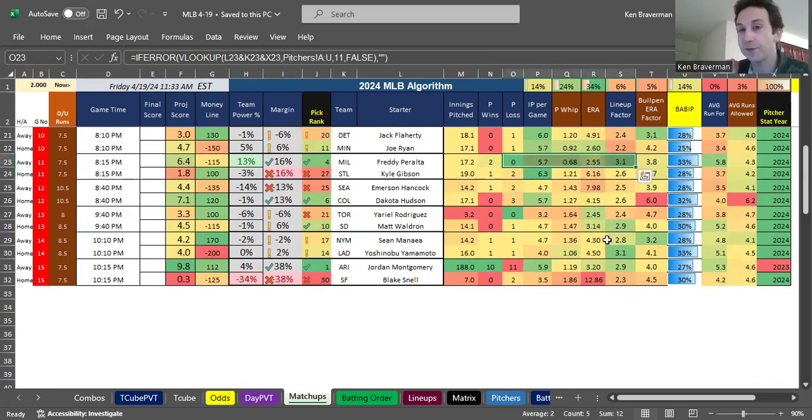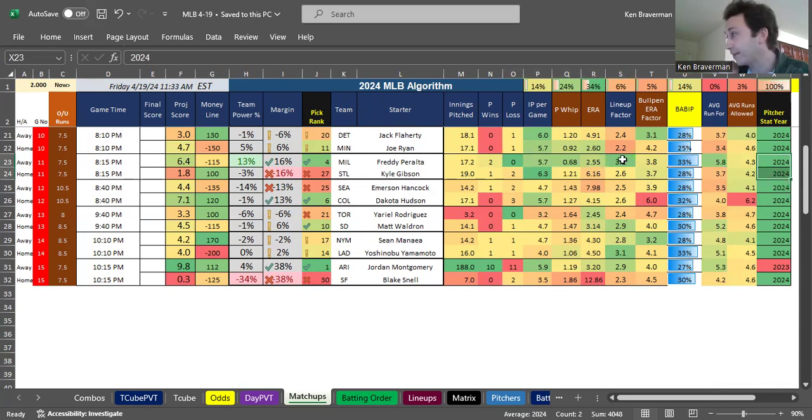The pick of the day is Milwaukee, because both of these pitchers have pitched in 2024. Kyle Gibson's ERA is up at a 6. Peralta is just pitching great. So in order to lose this game, you've got to have Peralta get hit like he has not been hit all year. Kyle Gibson's got to pitch excellent, which is not characteristic for how he has pitched this year.